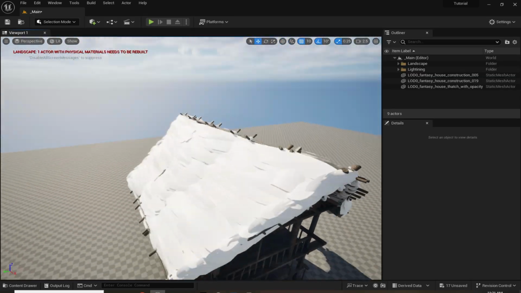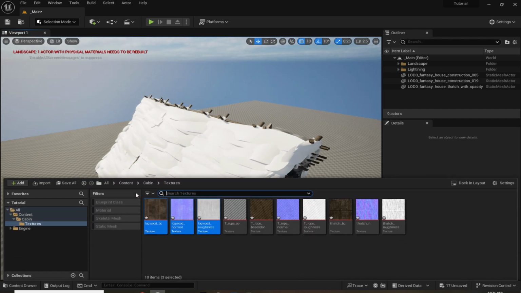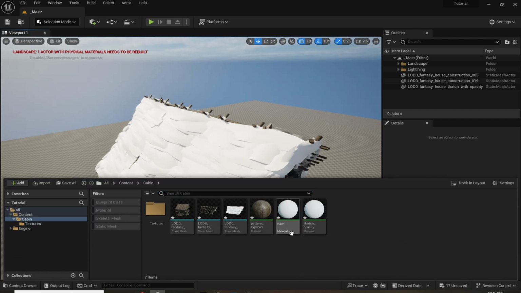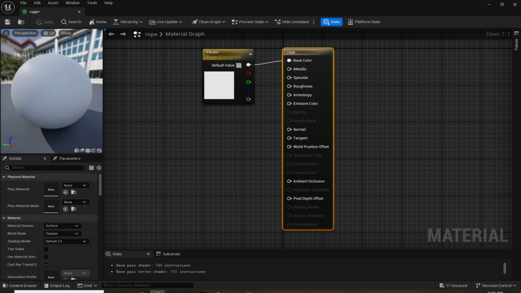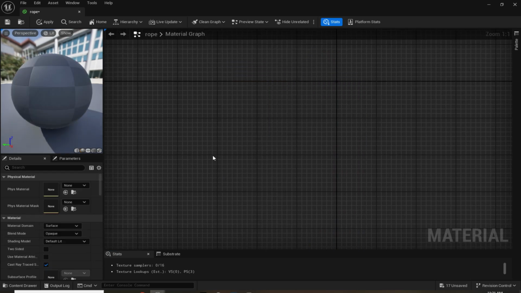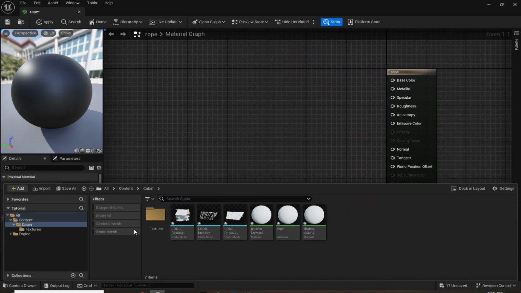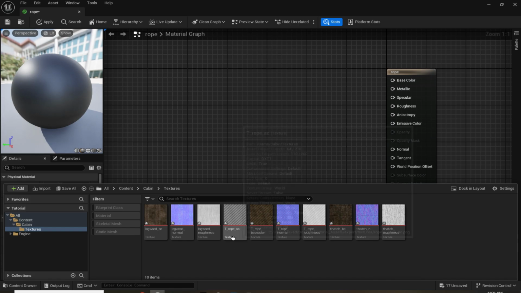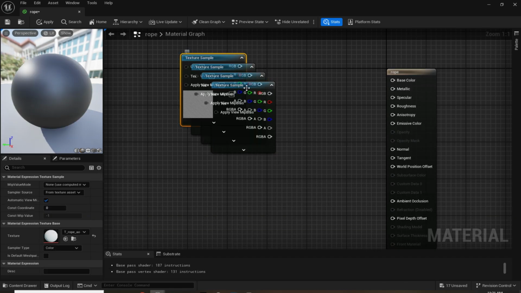So we're gonna do the same thing with these materials. So just open the second material, which is the rope one. Double click, open it, delete this parameter, and in the textures, select these rope textures and drag and drop them into the material editor.